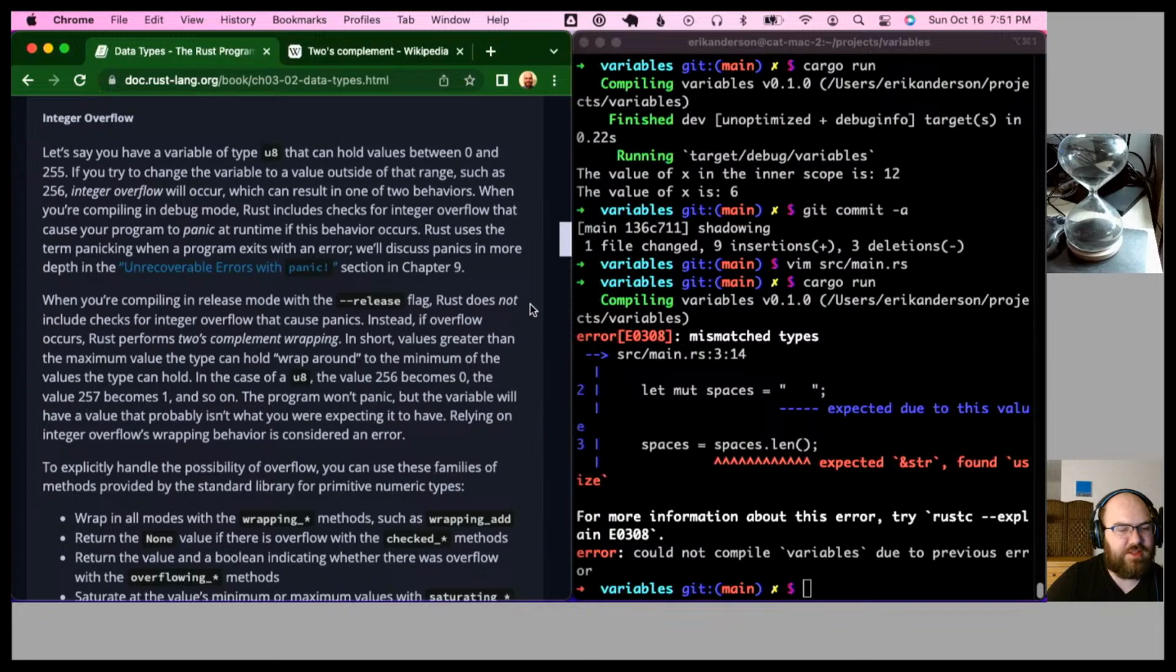When you're compiling in release mode with the release flag, Rust does not include checks for integer overflow that cause panics. Instead, if overflow occurs, Rust performs two's complement wrapping. In short, values greater than the maximum value the type can hold wrap around to the minimum value the type can hold. In the case of a u8, 256 becomes 0, the value 257 becomes 1, and so on. The program won't panic, but the variable will have a value that probably isn't what you were expecting it to have.